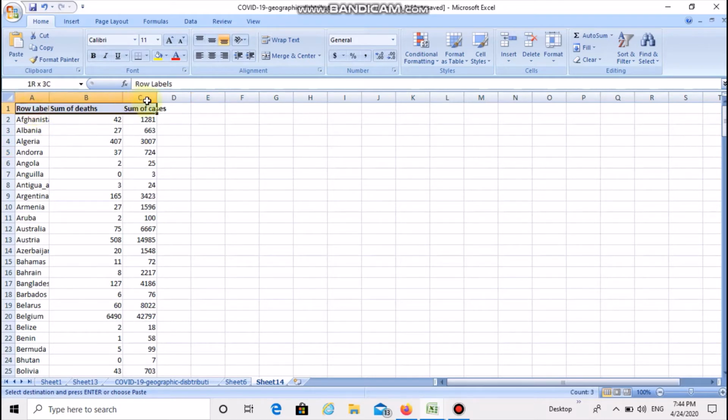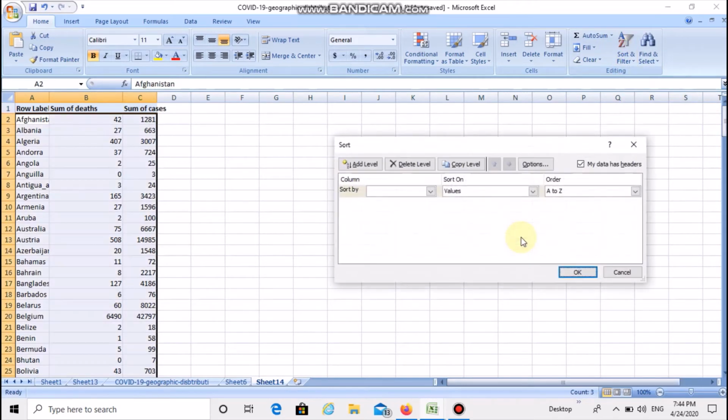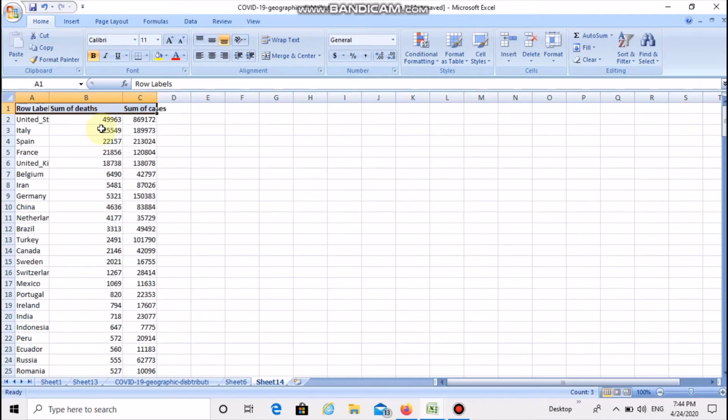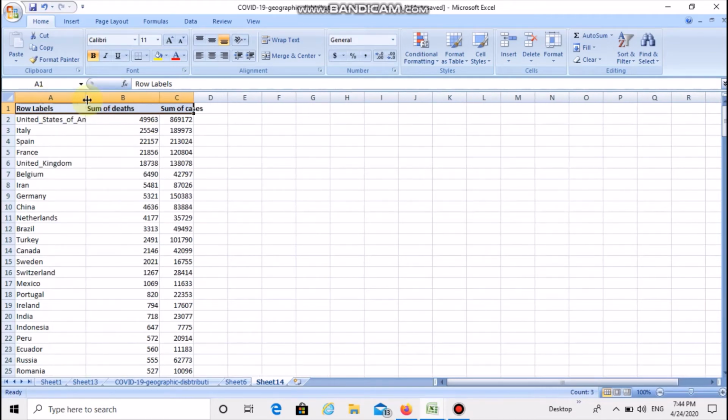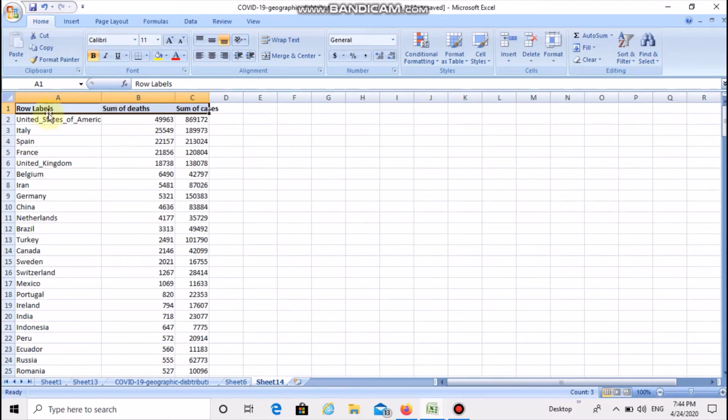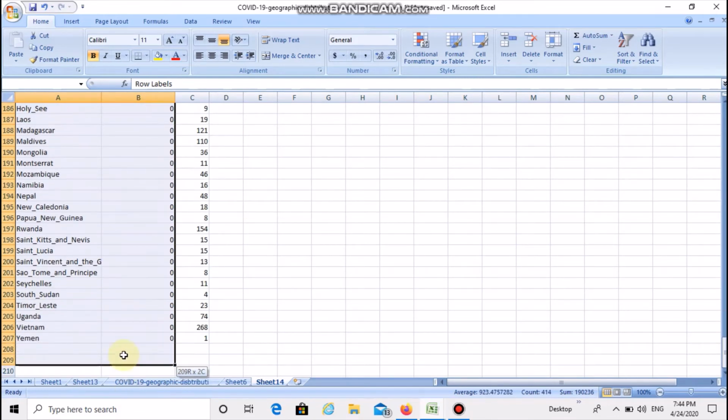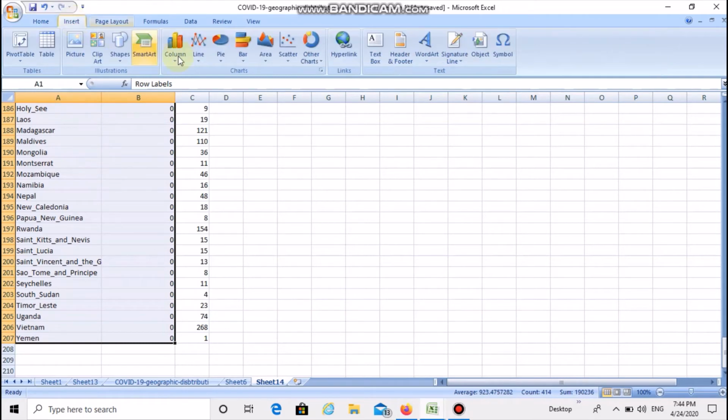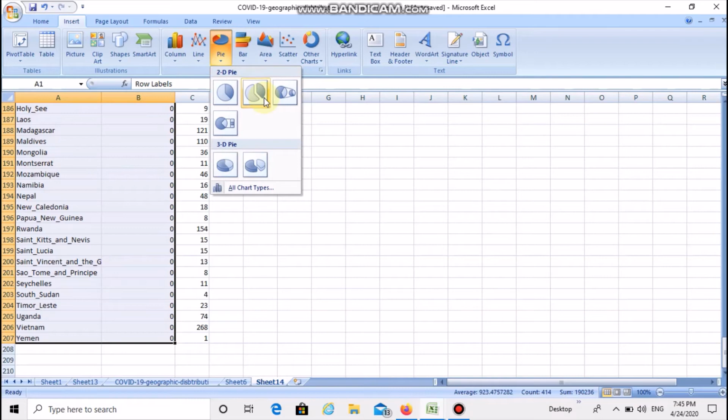It is preferred to sort the data before making a chart. So first let me sort as per sum of deaths, largest to smallest. I have already sorted my data, so my data is ready now. I will just take these two columns, select the data range, then go to insert, go to pie chart. So I'm going to select this pie chart.